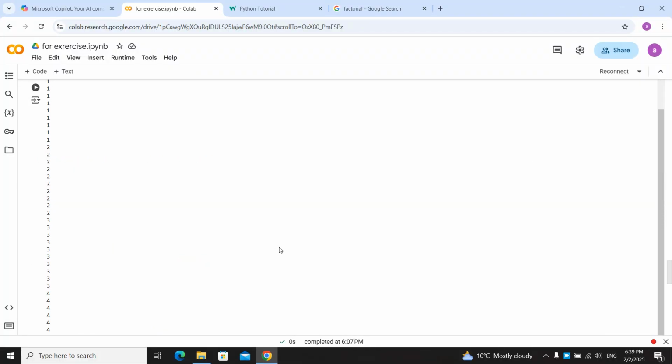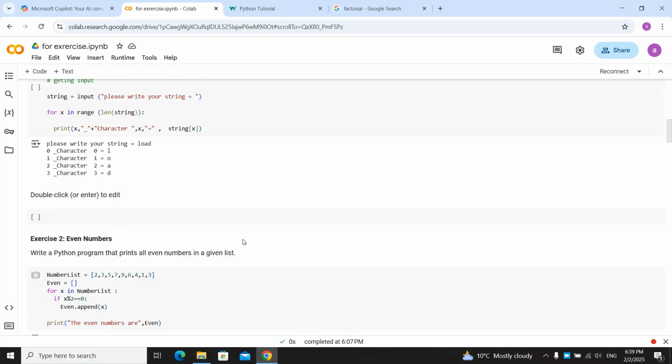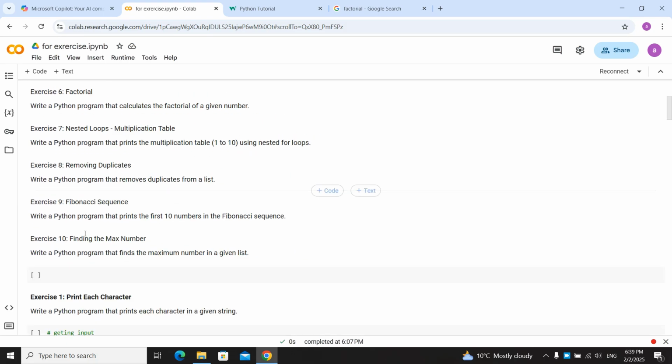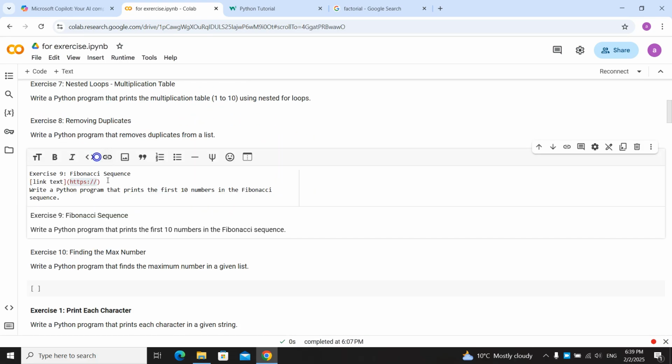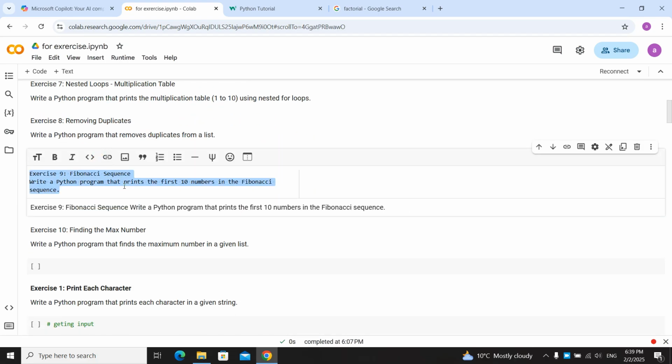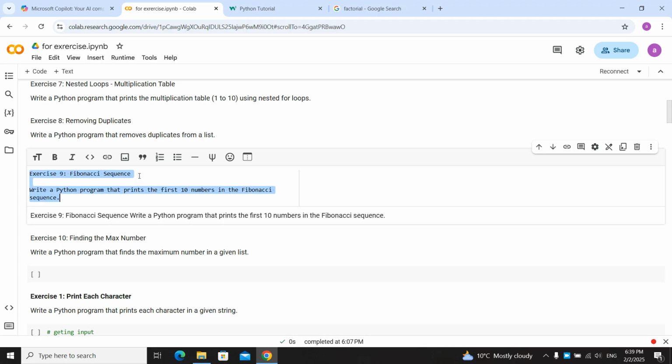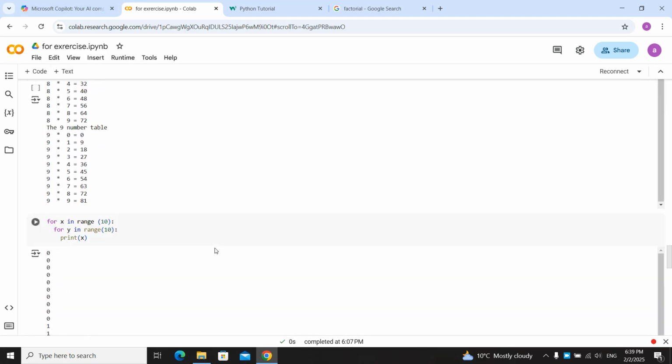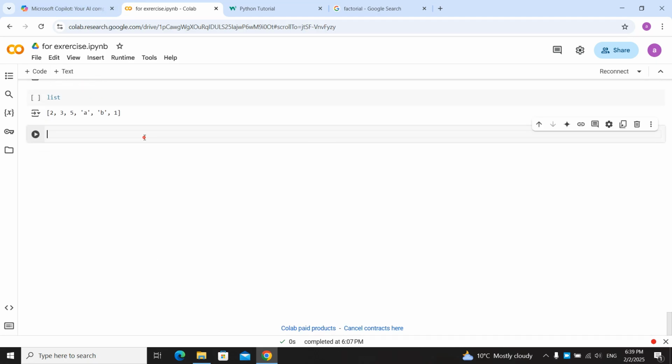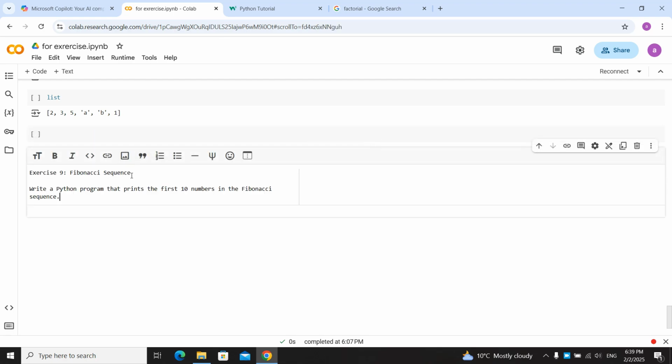Okay, everyone, we are in the last lesson of our 4 exercise. Today we are going to create our 9 exercise. What is it? It's a Fibonacci sequence and it's really great to create it. Let's copy that and paste it here in a text code, and make it bold.